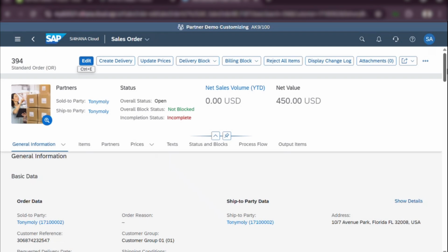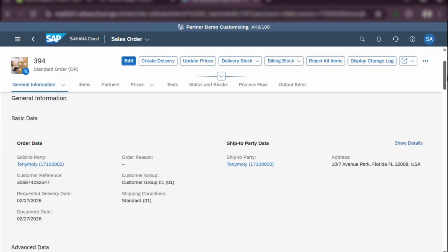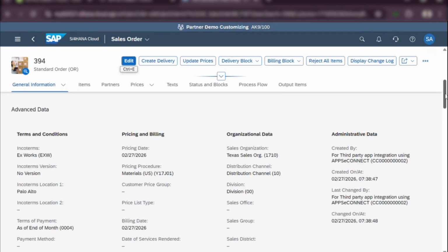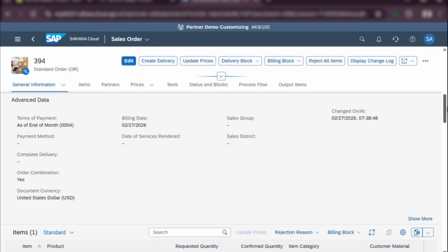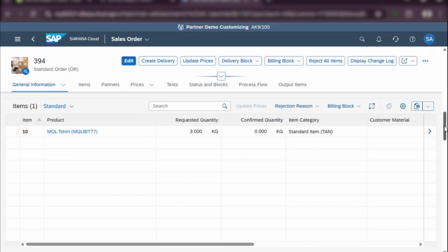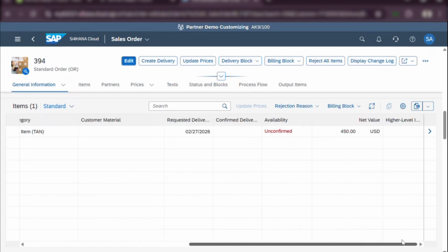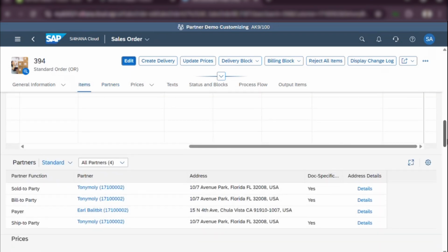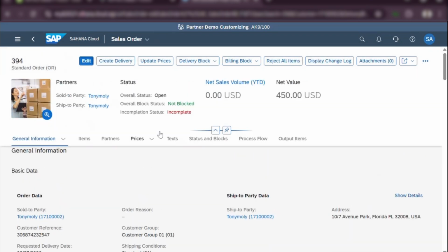Herein, I have the particular sold-to party and ship-to party addresses which we gave on our HubSpot site, all synced along with the customer name Tonymoly. In the items we also have the product, which was MQL t-shirt, along with the requested quantity, which was 3. We also have the total price as $450 with the unit price as 150, and the addresses as well. So this is how we synced the deal from HubSpot as an order in S4HANA.